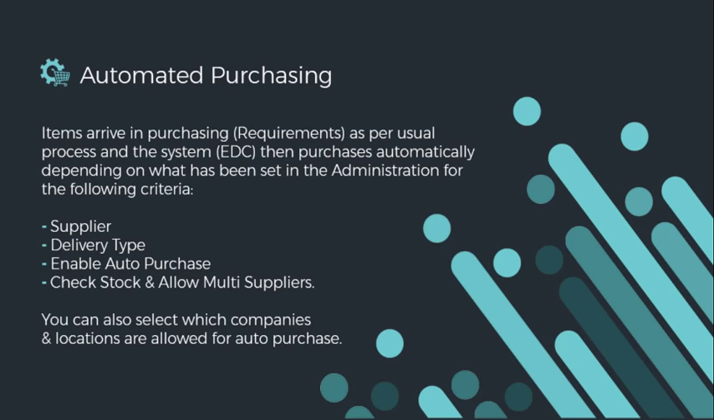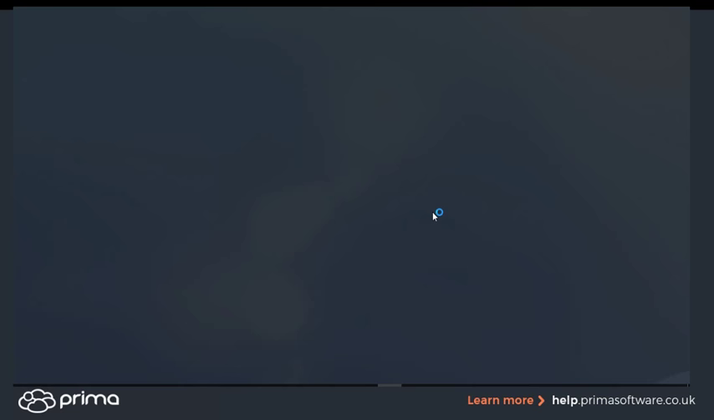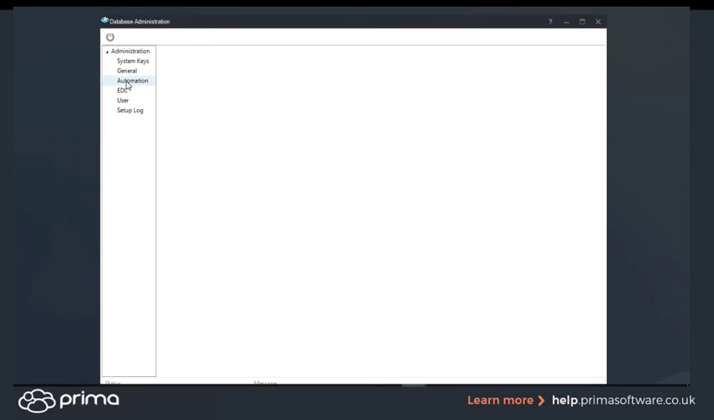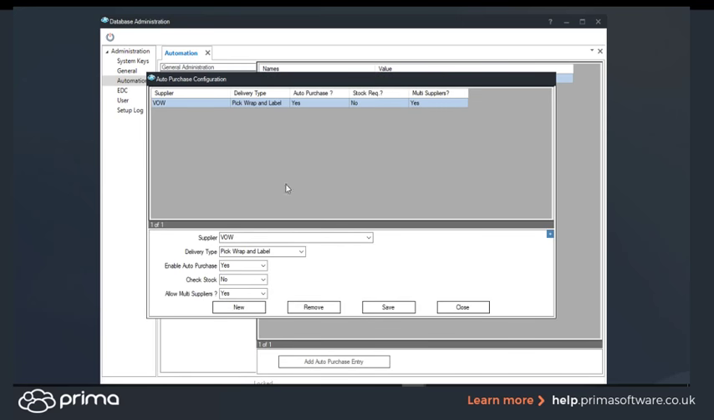In the administration area of Prima, you'd open your Prima Cloud login box, change the application to administration, and then sign in. Once you're signed in, you've got this automation section on the left hand side, and then the section here for auto purchase setup. At the moment I've got one entry set up on this test database. To add a new one, you would add auto purchase entry, and that gives you the option to add a new one or save to the existing one and make changes.